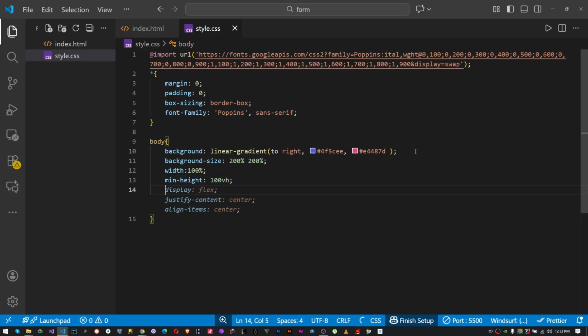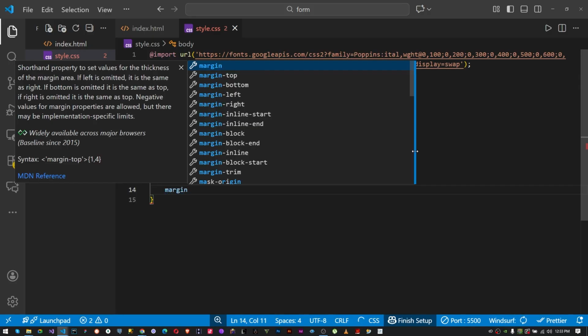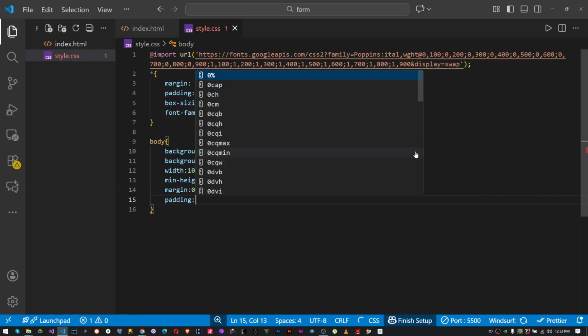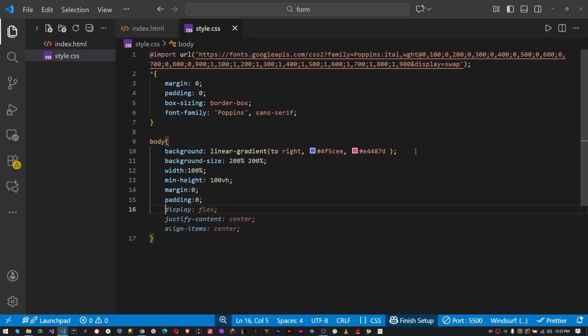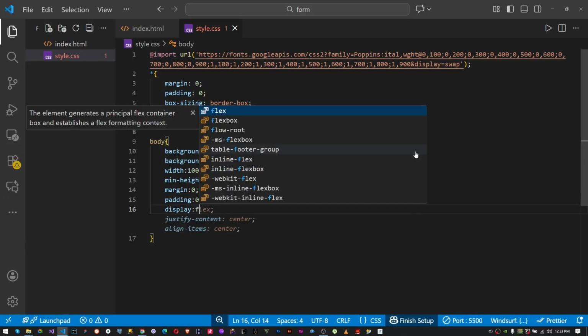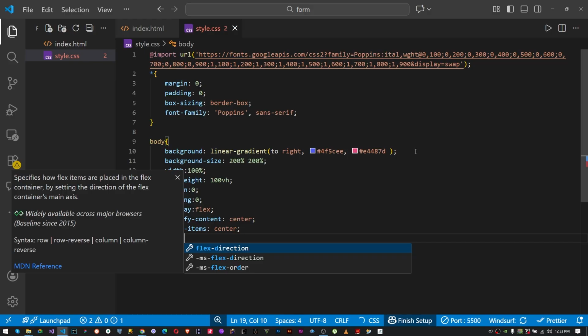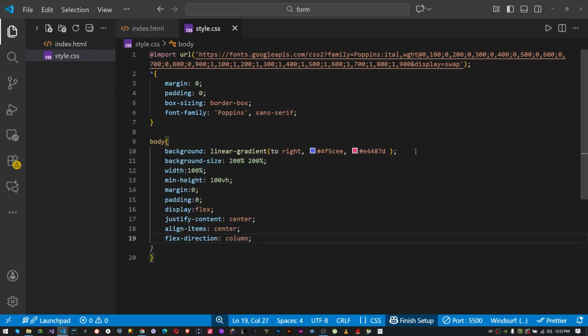You could do height fit content, so it's going to fit the content, but the minimum height should be 100 VH. Padding 0. Display flex, justify content, align content, and then flex direction is going to be column. Right, there is an animation that I made.